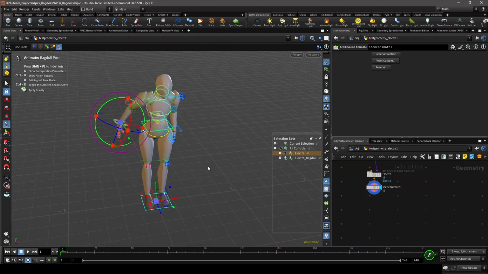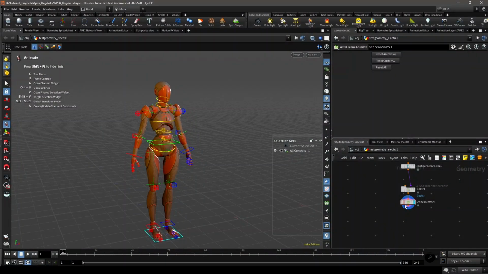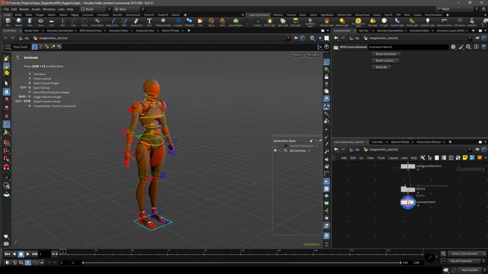And this is it for the Ragdoll pose mode, and in the next session we will learn about adding props as rigid bodies into our Ragdoll pose mode. So now we will learn how we can add props as rigid bodies to our Ragdoll simulation in the pose mode.